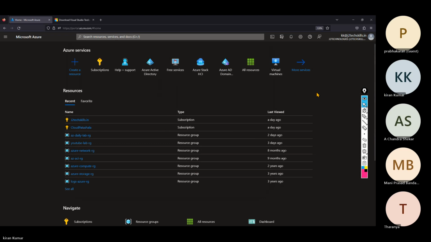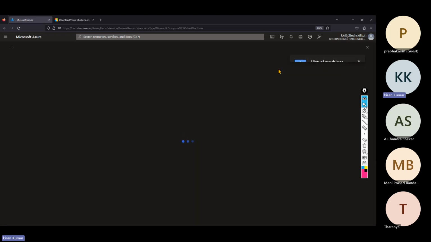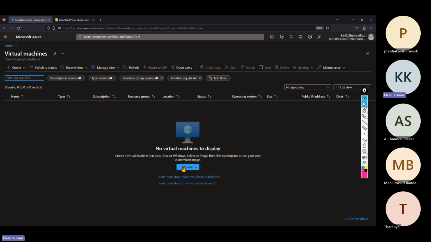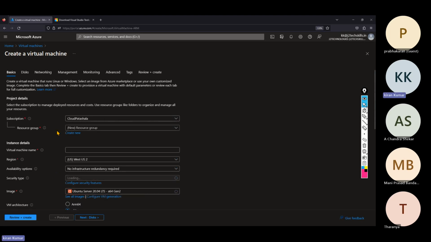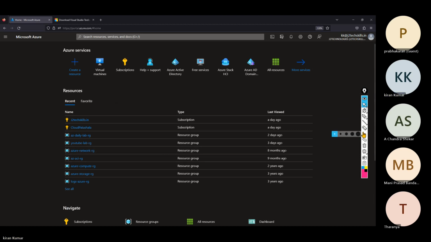Coming to next. If I'm trying to deploy any resource, suppose a virtual machine, create a virtual machine. It shows the subscription, which we just understood. After that, it's asking about a resource group. What is a resource group? Here I will tell you with an example, and after that I will discuss this resource group.